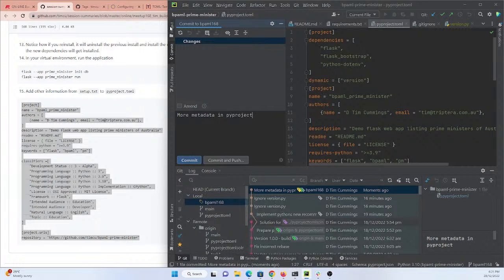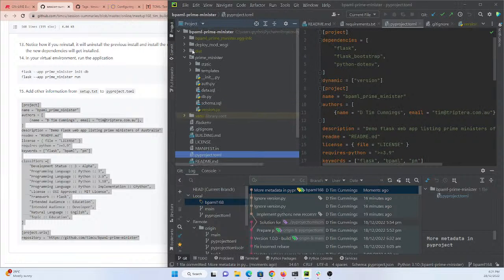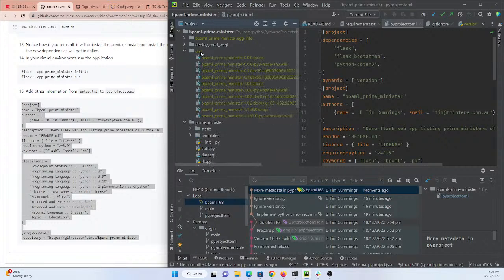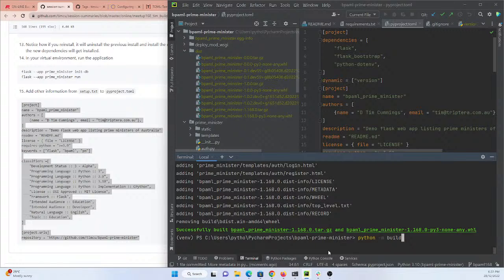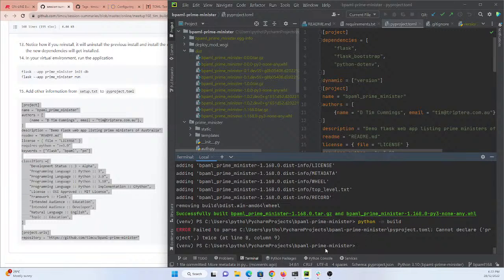And you see how our build, actually, our dist folder is this yellow color. That means it's been ignored. You'll see the name in .gitignore, so don't include anything here. Don't include the egg info either. Alright. Error failed. Cannot declare project twice. Right, what have I done? Oh, there we go.